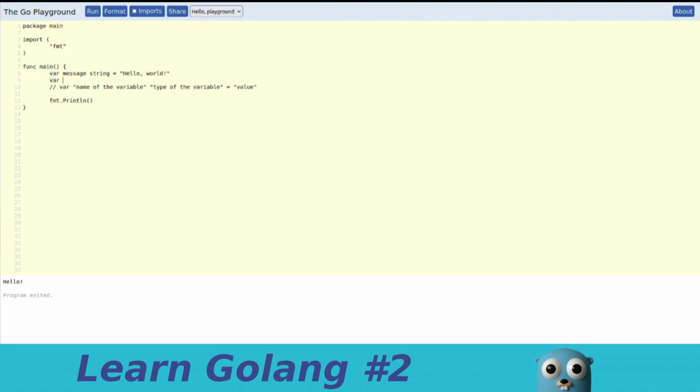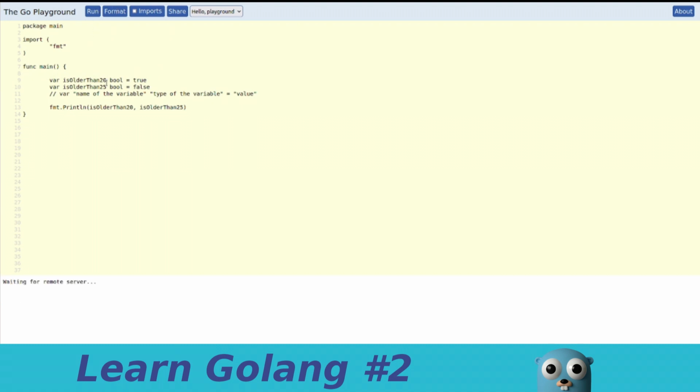For example, we can say var isOlderThan20, and you can put this as a bool, and we can set it equal to true. And for example, we can also say var isOlderThan25, bool, and we can set this equal to false. So let's print Boolean data types to the console. If we print isOlderThan20 and then isOlderThan25, let's see what we get. As you can see, we get true and false. And again, here we have white space in between because the println function automatically adds a white space in between when we concatenate two values inside it.